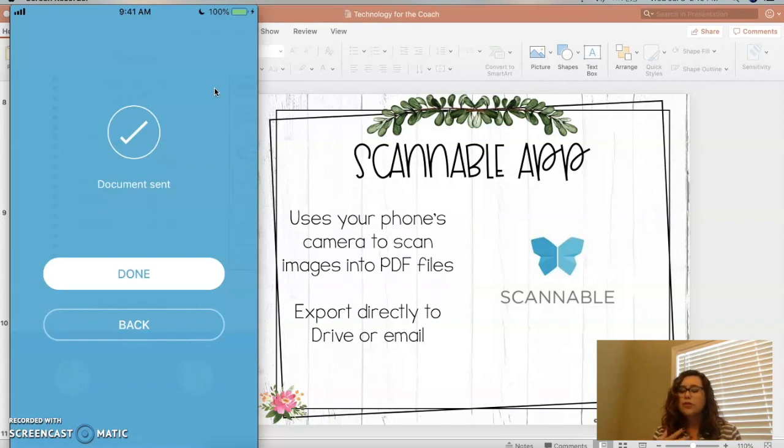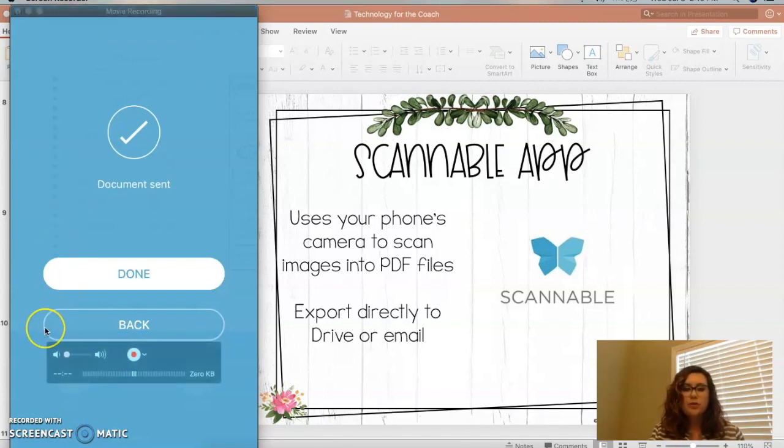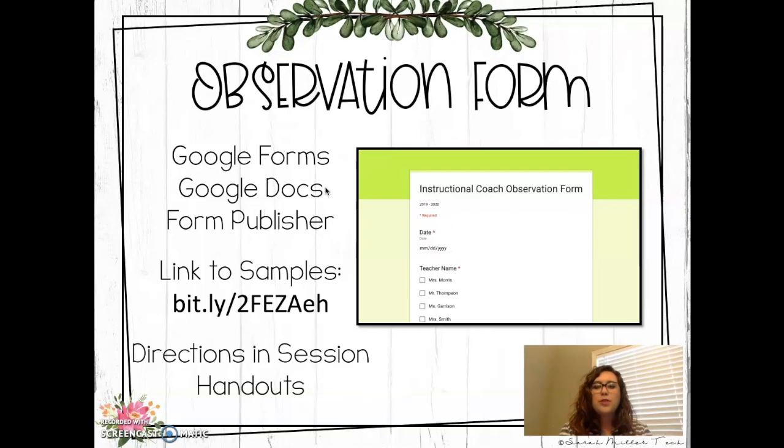You saw the other options: you could send it directly from email, or you can save it to your Evernote and deal with it later. I used this app every time I did professional learning so that I could have that, and I would give the paper copy to the principals. So that's super helpful. Now, observation forms.